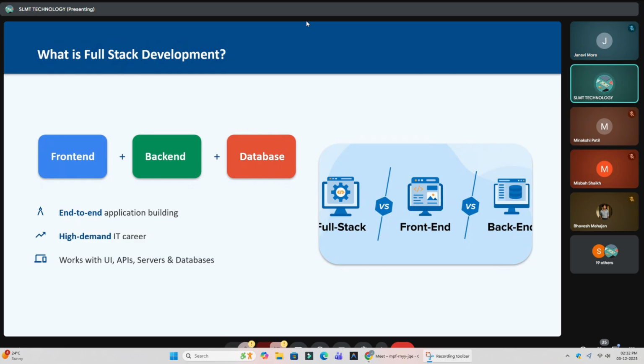The next part is, when you come into full stack and get the full training of full stack, you can build anything. You can build literally anything. Suppose you can build ERP software, billing software, anything.